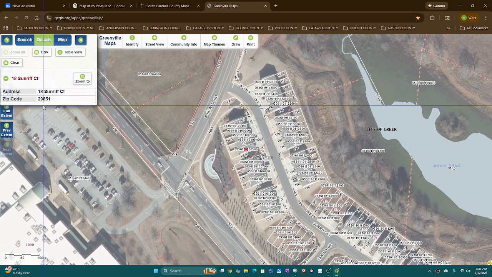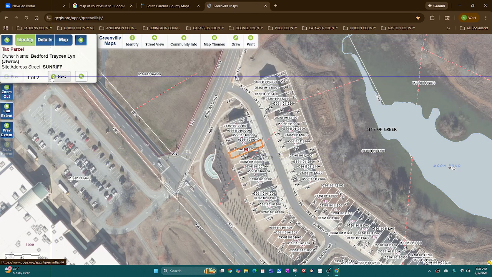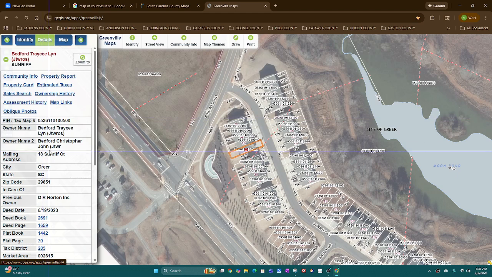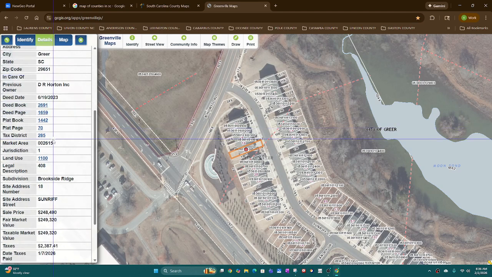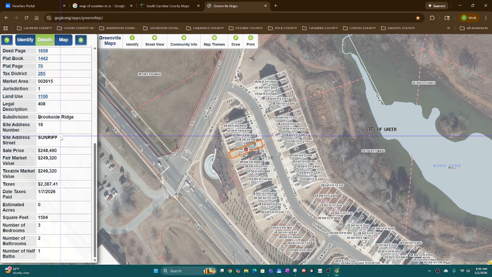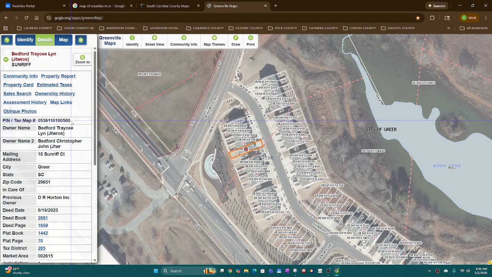Now, once we get here, we see the details. All right, we have to hit identify. Because right now it's just showing us, we searched it and it's showing us where our search result is. So we back out of that, we hit identify, and we click on it. Now it's going to give us some details here. Now in this corner here, you see this is my house. This is me and my wife. That's where we live. It gives us everything on the left-hand side that we need to know.